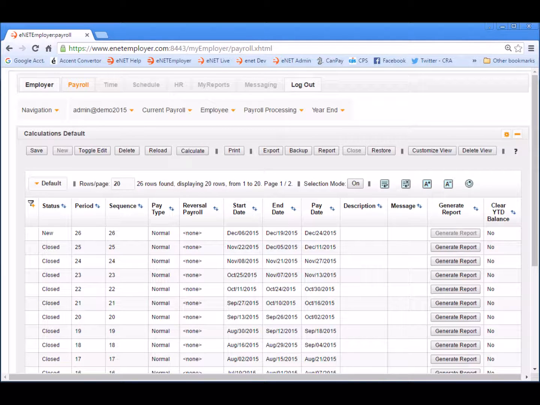All eNETEmployer screens contain a series of tabs, menus, and buttons near the top of the screen. The topmost row of each screen is entitled the tab bar, with each tab providing access to a different module in the program. We're on the payroll tab right now as shown by the orange color. The row just below the tab bar is called the menu bar. Each of these menu options are contextual and will be different depending on the tab you are currently viewing.